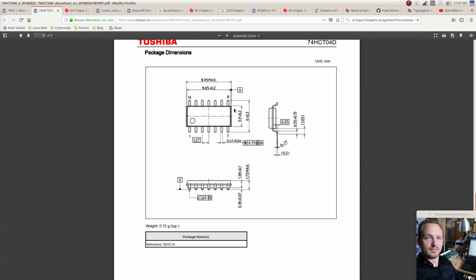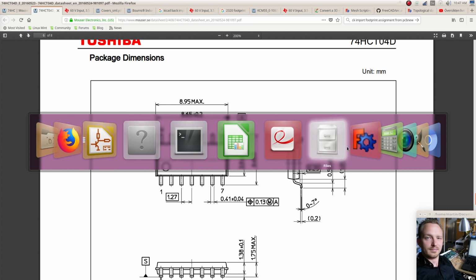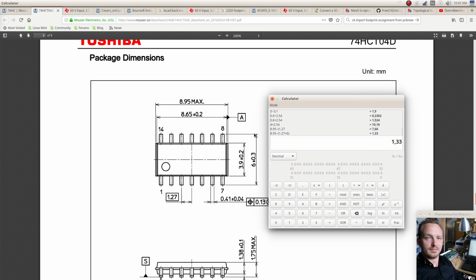So let's see. What I want to do is see this 895 there, right? So if we multiply this 895 minus 1.27 times, no, times 6. Right, so there's like 1.33. But then there is this.